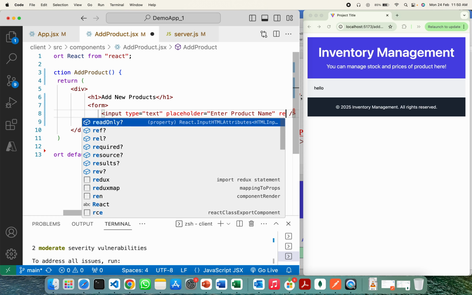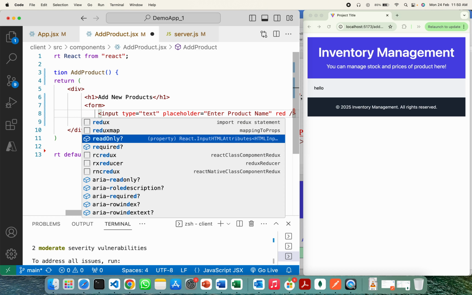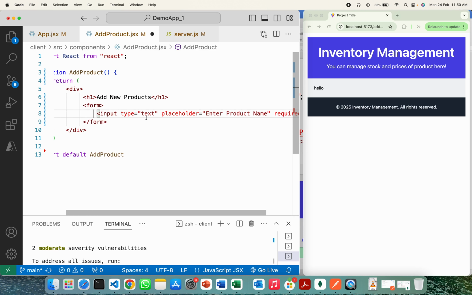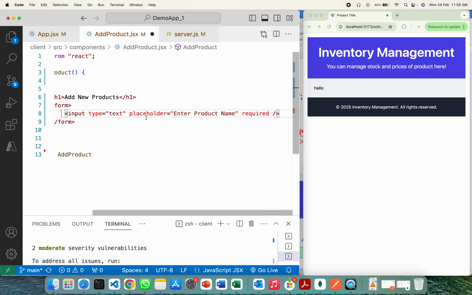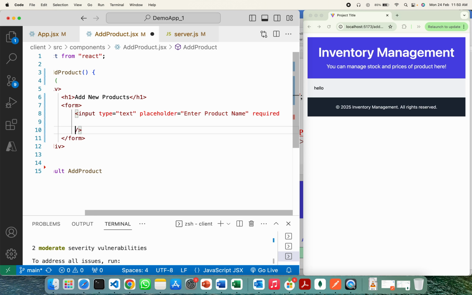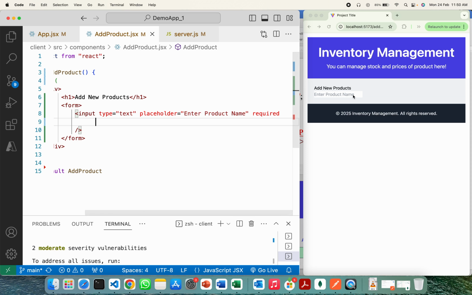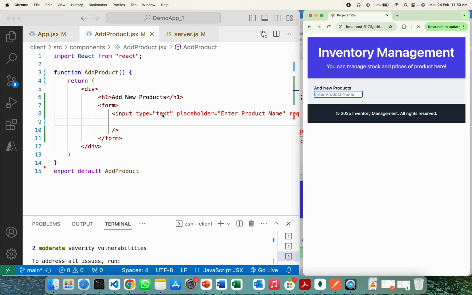Okay, and it should be required. It is compulsory that the user must type this. Then press enter. Next, first we will see how it looks. The text box is coming and the title is coming on the left side, everything is coming on the left side. So we have to do some CSS for this.